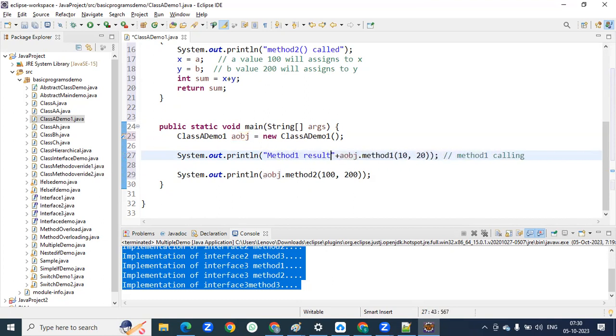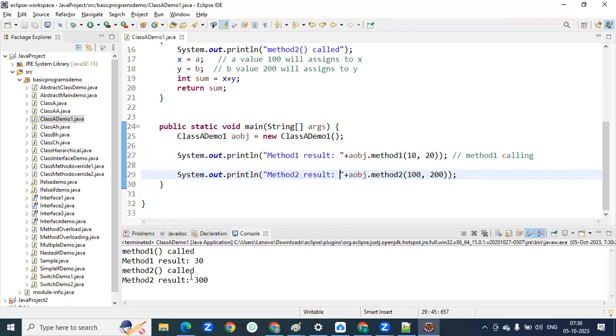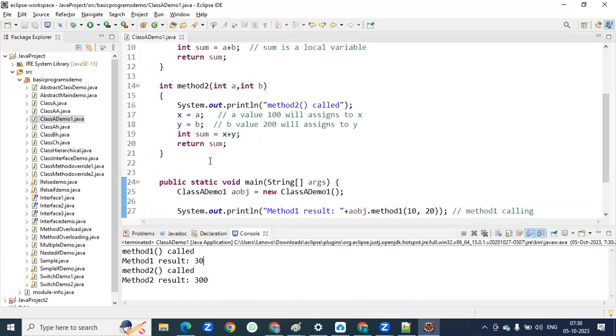Just I'll give some statements here: method one result, method two result. Method one called, method one result is 30. Method two called, method two result is 300. Got it? Like this, we are going to pass the value.